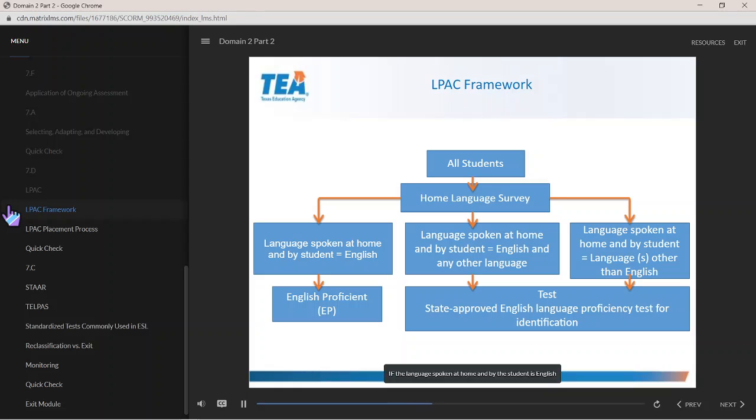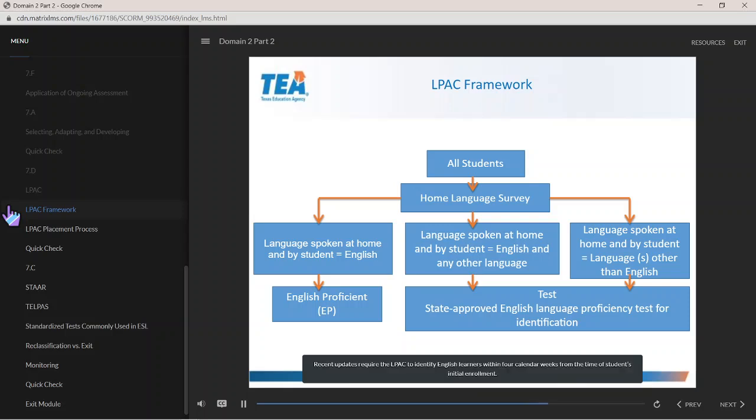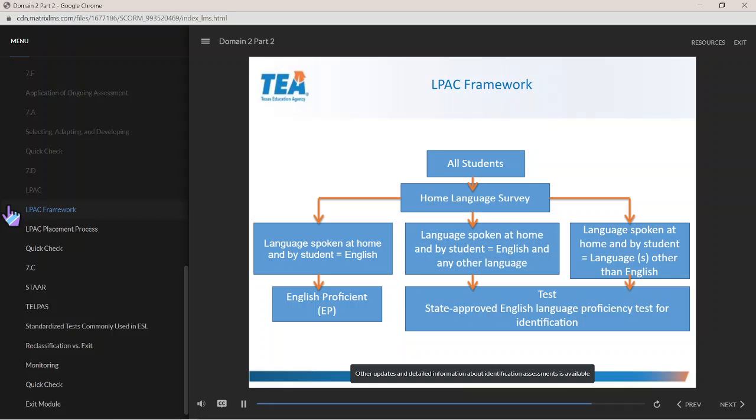If the language spoken at home and by the student is English and any other language, or if both the language spoken at home and by the student is a language or languages other than English, students are tested with a state-approved English language proficiency test for identification. Recent updates require the LPAC to identify English learners within 4 calendar weeks from the time of students' initial enrollment. Other updates and detailed information about identification assessments is available in the ESL Test Preparation Manual linked in the references as a companion to this course.